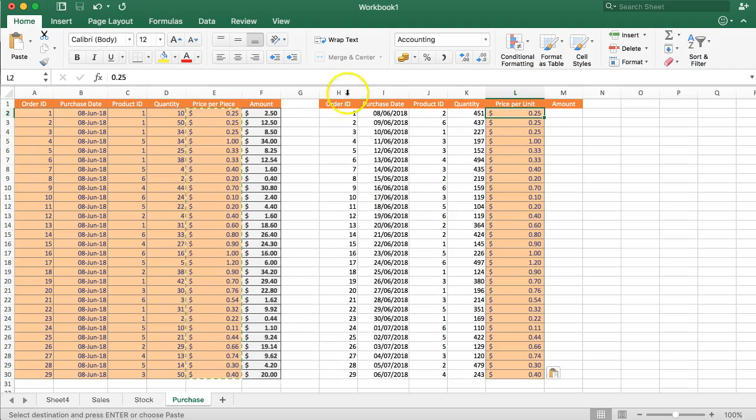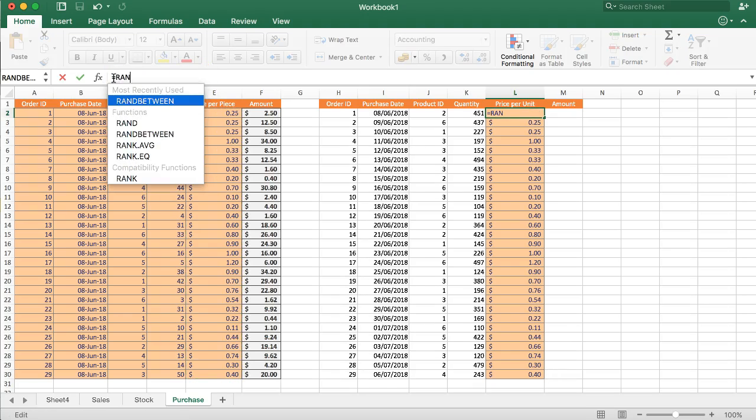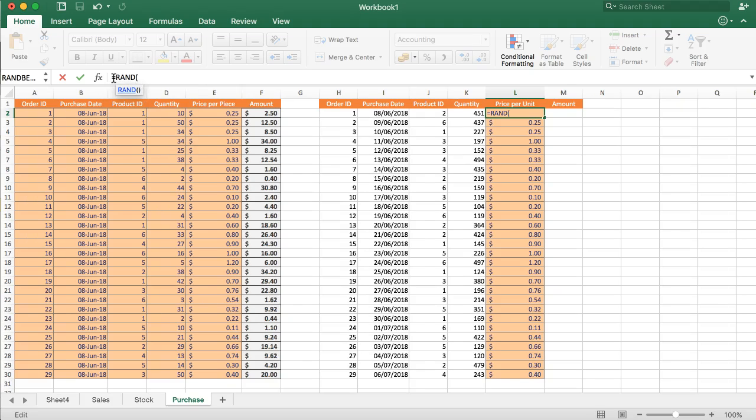Or what you can do, if you want to do random, and this is very important, then in this case you cannot use random between. What you need to use here is random only. And what we say here is random, because random is a value between 0 and 1. Yes, so you can see here, this is between 0 and 1.